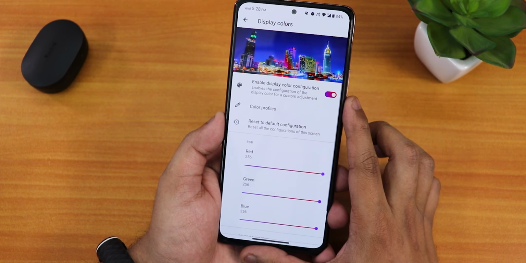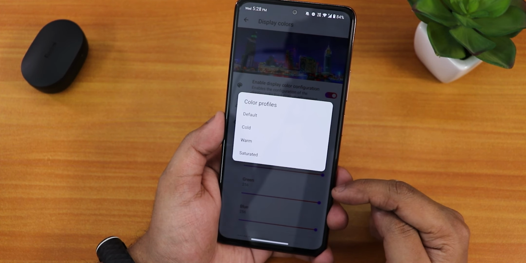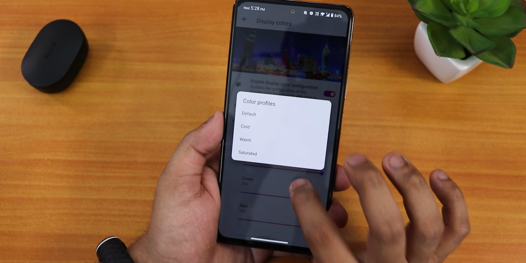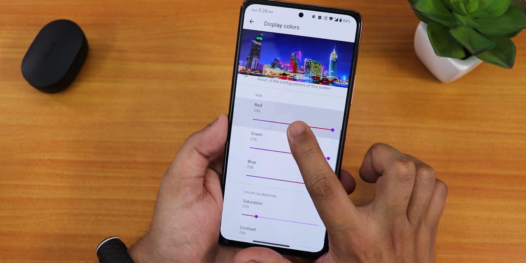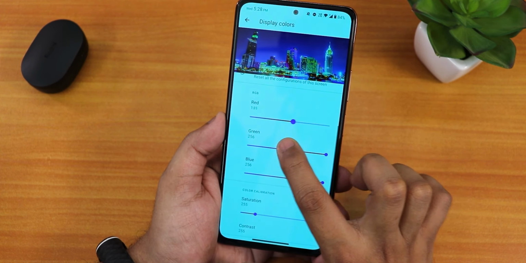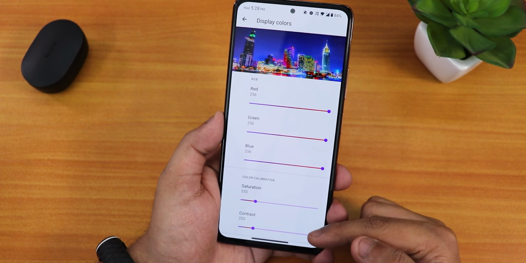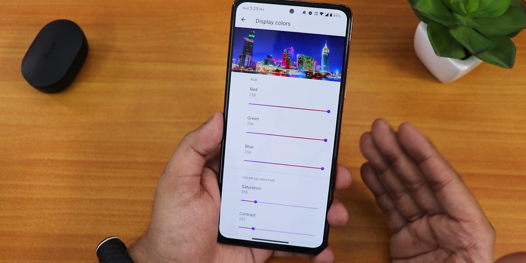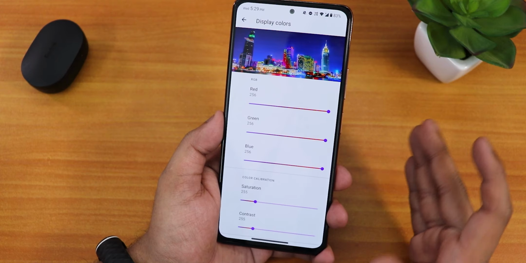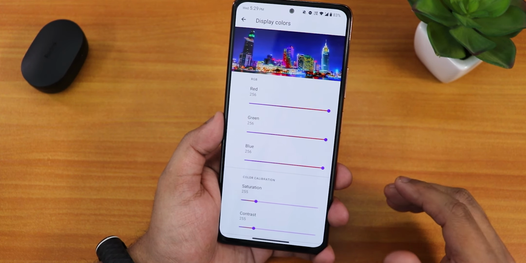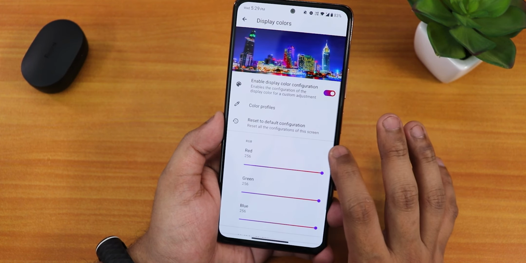In the display colors, we have the enable display color configuration, and there are a couple of color profiles that you can change. And this is what I like over here, that you can thoroughly customize the display colors. Like the RGB of the screen, you can increase or decrease it however you want to. So yeah, it does change the display colors. Also, you can change the saturation and contrast over here. If you're not liking the saturation enough, you can definitely increase or decrease it however you want to. Even the contrast you can change as you wish. So that is just great that we have this amazing amount of display color customization.